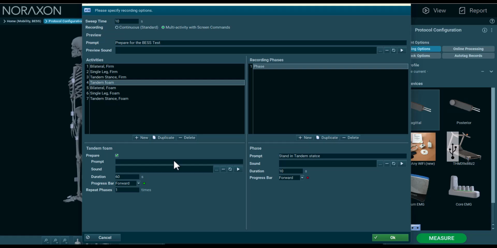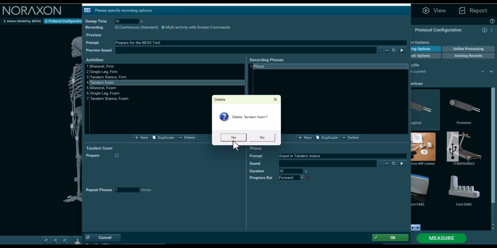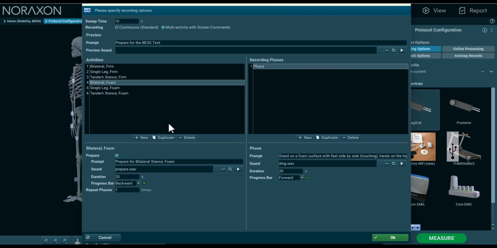If you didn't want to have a preparatory phase that was a non-recorded part of that recording, then you could simply uncheck this box and the software would instead go straight from activity to activity. I'm going to go ahead and delete this one because I don't care to include it in my protocol, but I wanted to show you how that protocol is built so that it gives some context to the specific recording we're working off of today.